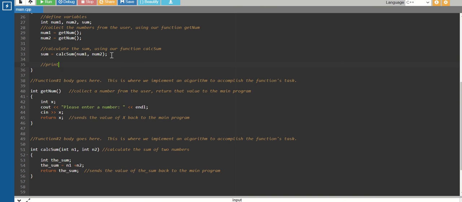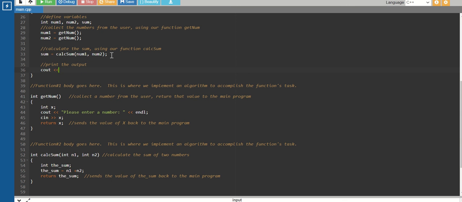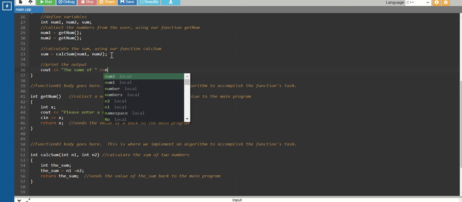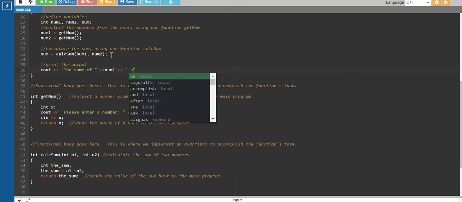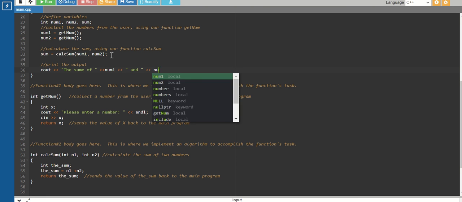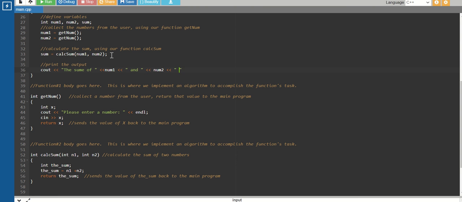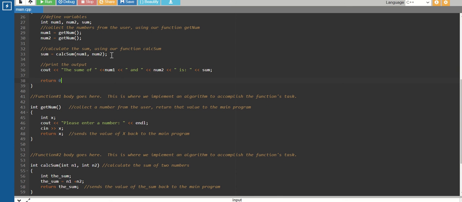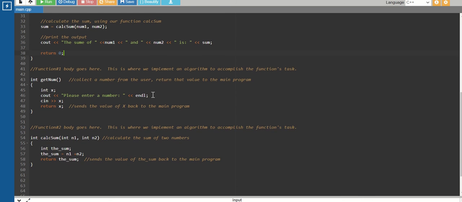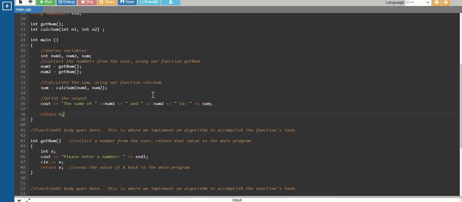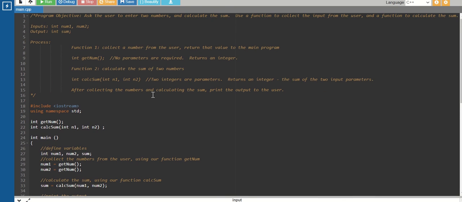Once we're done, we're going to print the output. And then we're going to end the program. So there's our code for example 1.